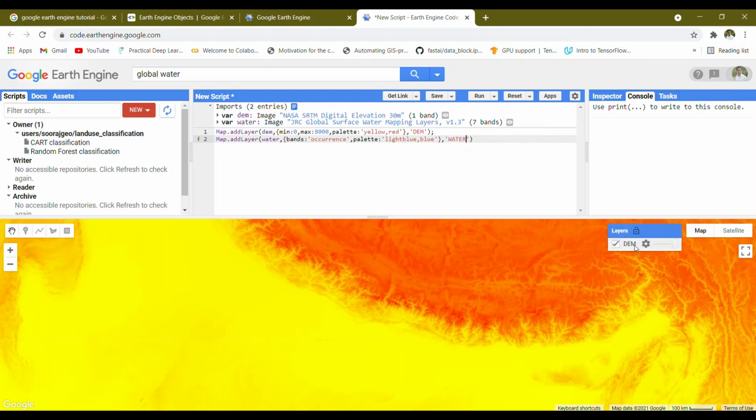Already layer dem is added here because we have given this command. This layer is added here and it can be shown here. Now there will be two layers when you run this command. One will be dem, another will be water. So if I run, I don't need this color now here. Simply I only need this one, gray image for dem. That way I have deleted the palette.